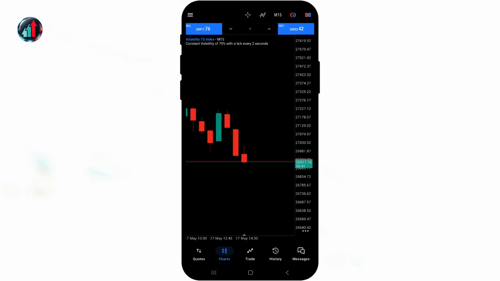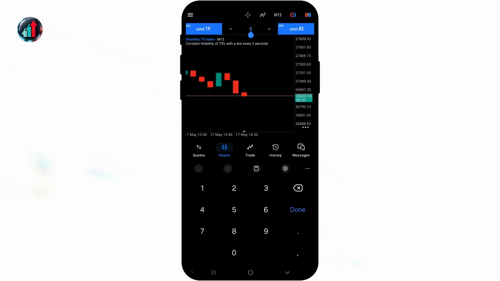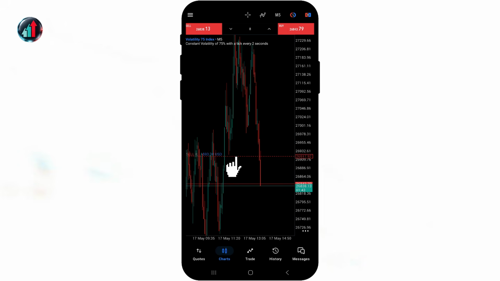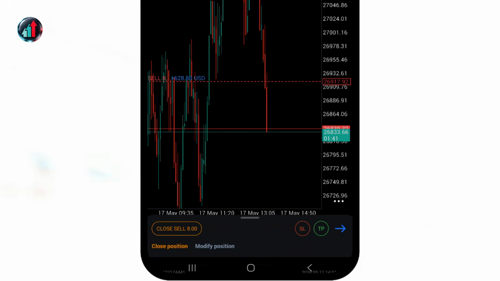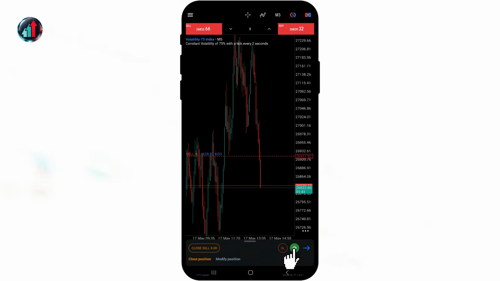So first you have to place a trade. Let me increase the lot size and sell. So after placing a trade, you tap on it, then this menu will appear. Then you will see SL, which means stop loss, and TP, which means take profit. For example, if I tap on TP, you will see a green horizontal line appear on the chart. Then you drag it to the position where you want to take your profit.